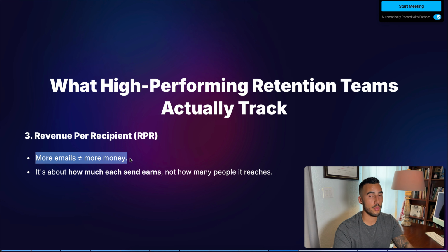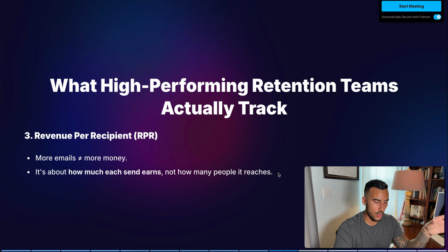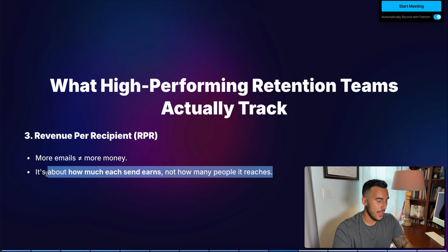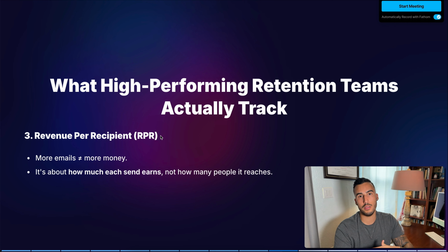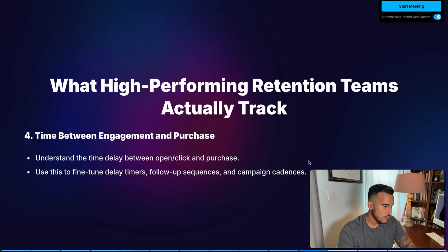If anything, you're actually creating what's called list fatigue, especially if you're not segmenting based on customer lifecycle journey and behavior and where they find themselves in that journey. So it's not about how much each send earns, and it's definitely not how many people it reaches. It's actually about the revenue per recipient, right? Because that's what speaks to the profitability of each segment and how much revenue we're actually getting from these segments based on how warm they are, or what stage in the buying cycle they're in.